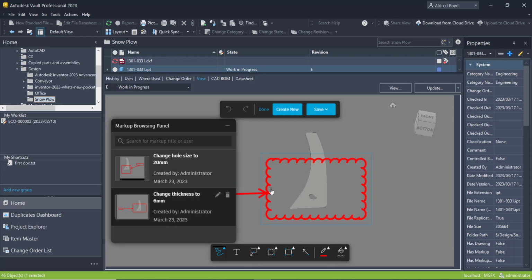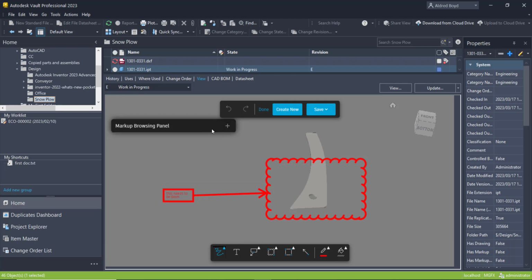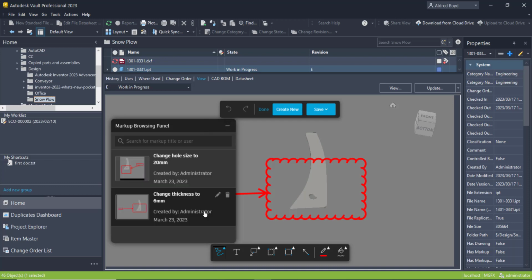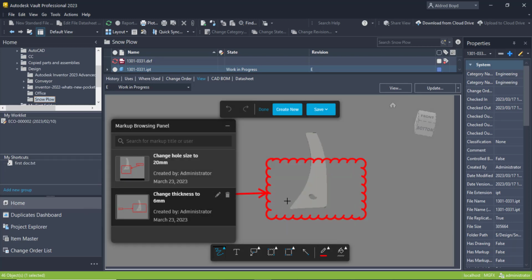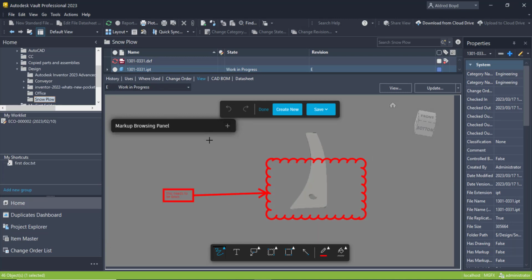Select that, you'll see there is, this needs to be 6 millimeters. Okay. If I want to change it, rename it, and let's see where else this is also saved.